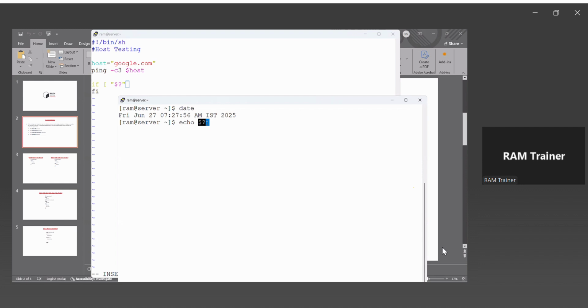This $? is a system-defined variable, or one parameter, that tells whether the last command is a success or failure. The last command, date, successfully completed, so the output would be 0. In case the last command failed, the output would be something other than 0, depending on the command. This is one repeated interview question: how do you know the last command is success or failure?